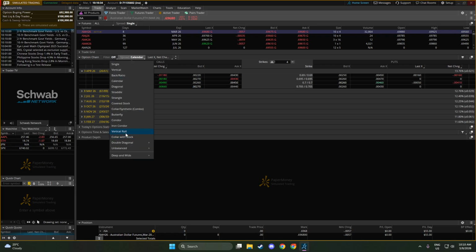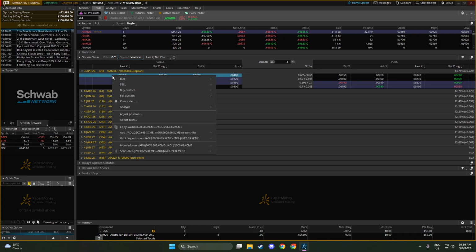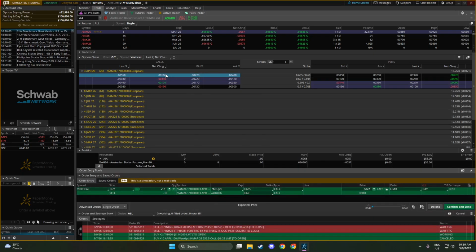Let's create an example using a vertical spread. Once the spread dropdown is set to vertical, the option chain will display rows representing the combined spread. Click the bid if you want to sell the spread for a credit, or click the ask if you want to buy the spread for a debit. As soon as you click, the order entry panel opens at the bottom of the screen. Thinkorswim automatically builds the multi-leg order, one option to buy and another to sell, under a single spread ticket.